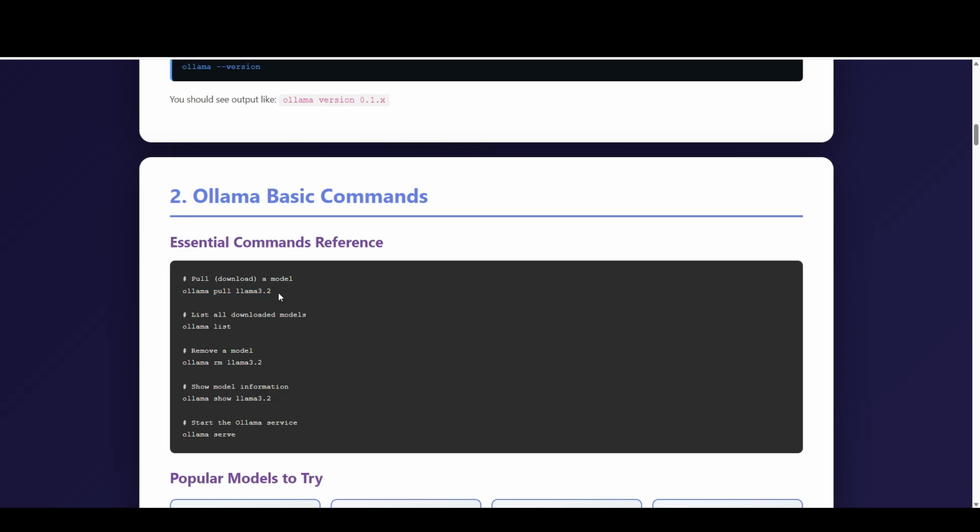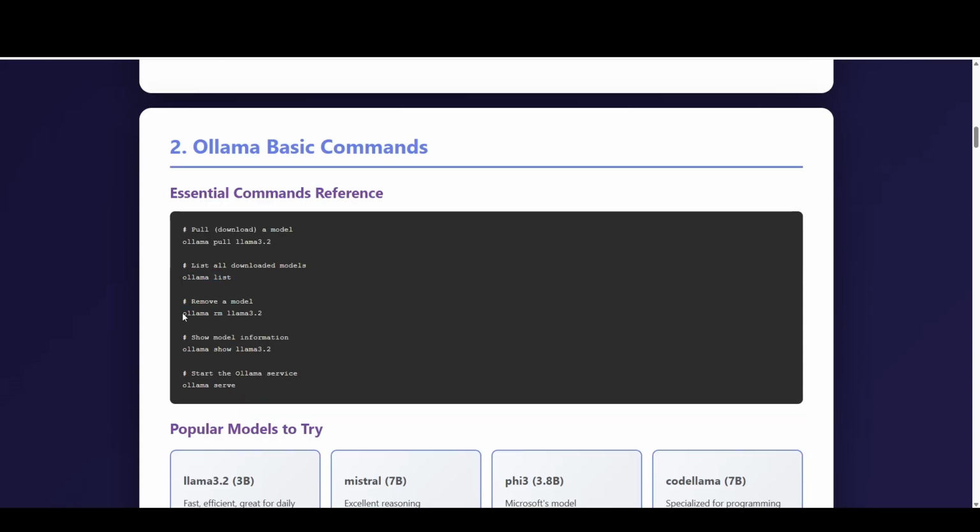This way the model will be downloaded to your local machine. And if you want to list the available models in your local machine, you can run the Ollama list command. There is also an Ollama remove command for removing a model, and you can see the details about which model is installed in your machine using the show command.